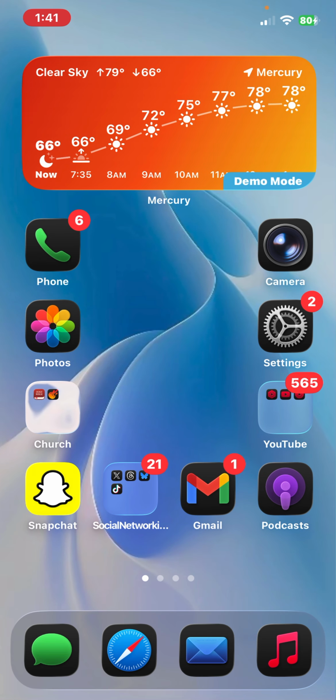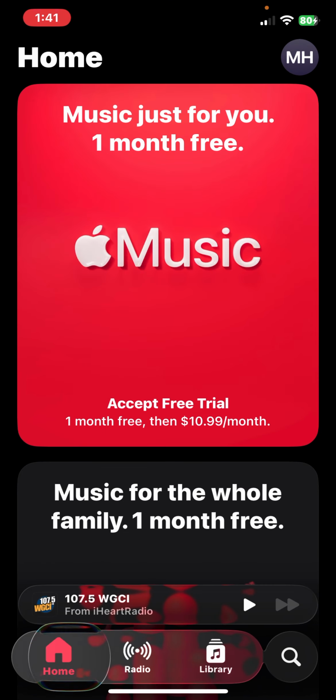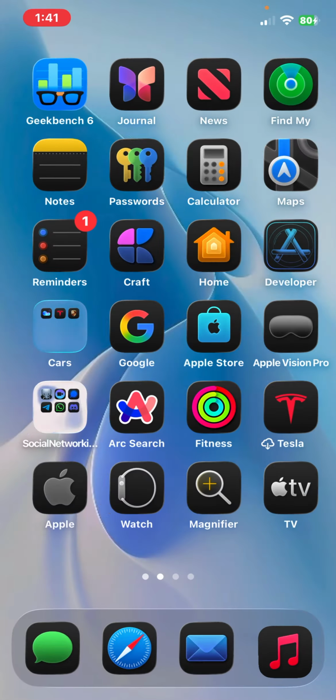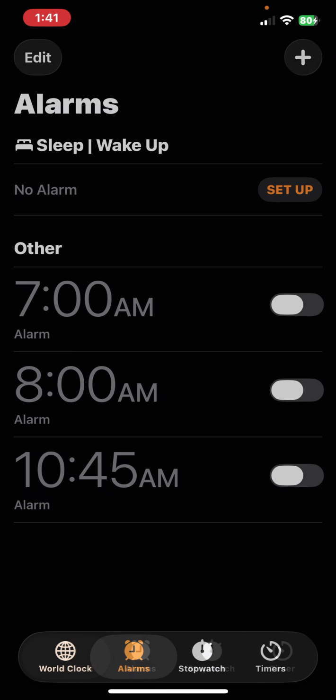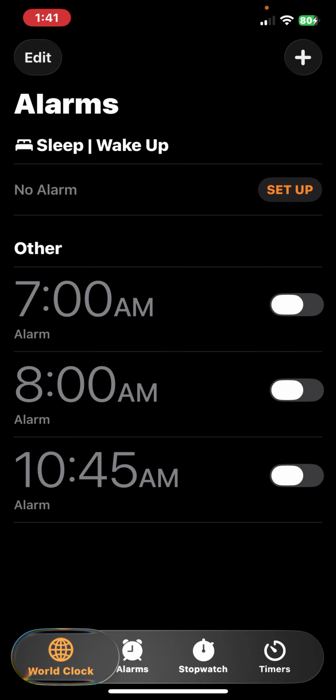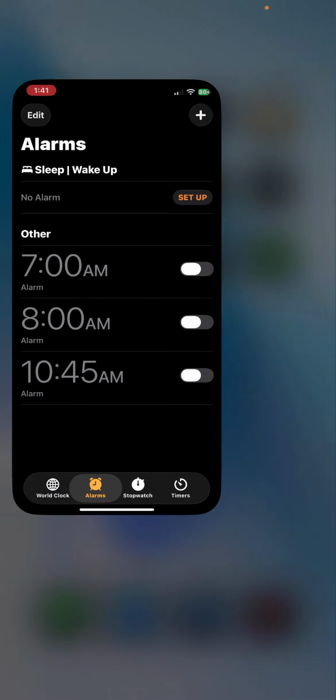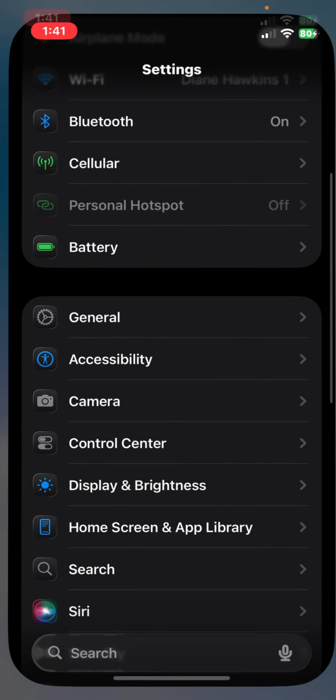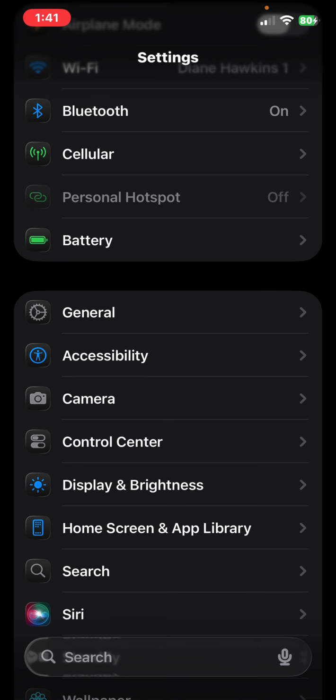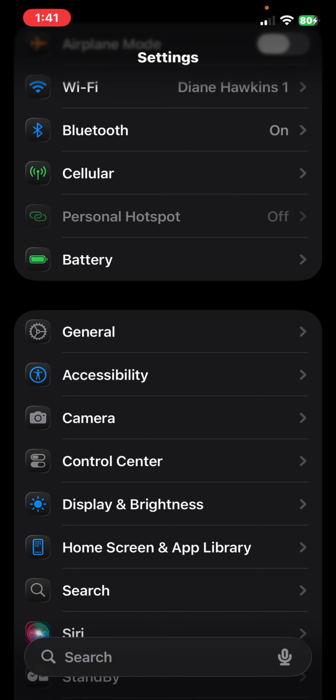Now, this is for iOS 26. With the liquid glass features here, we have liquid glass across the board. If I go into alarms here, there is liquid glass. While you can't turn off liquid glass entirely, you can reduce some of the settings.